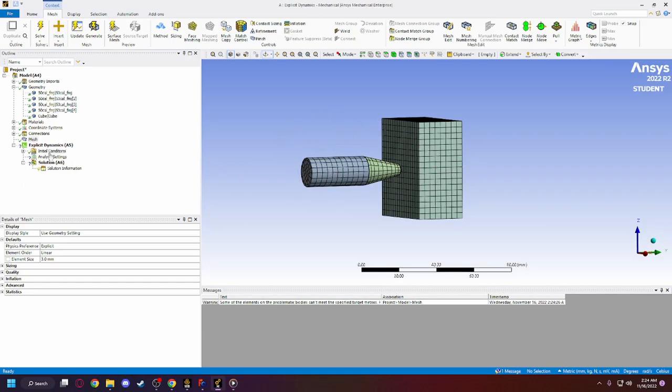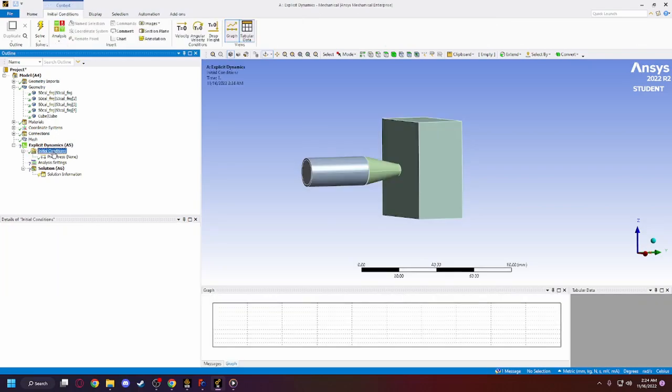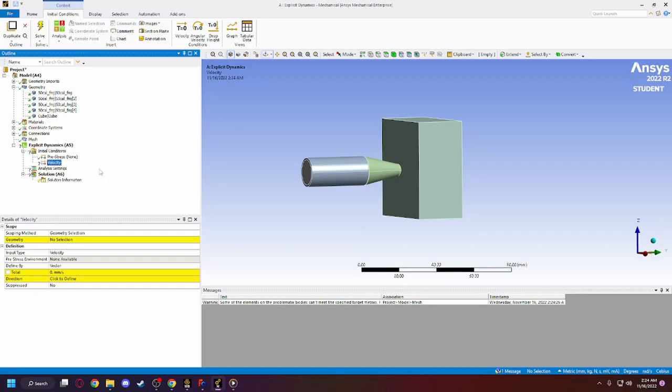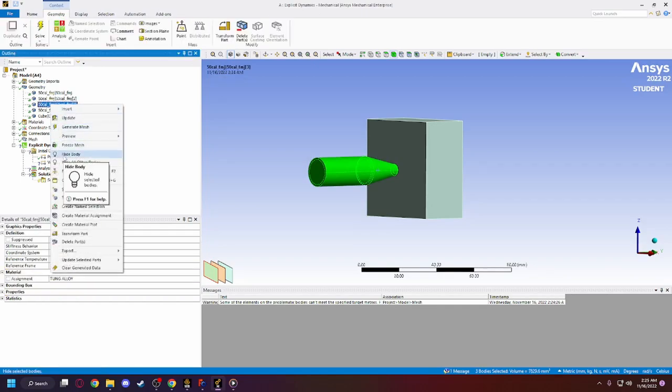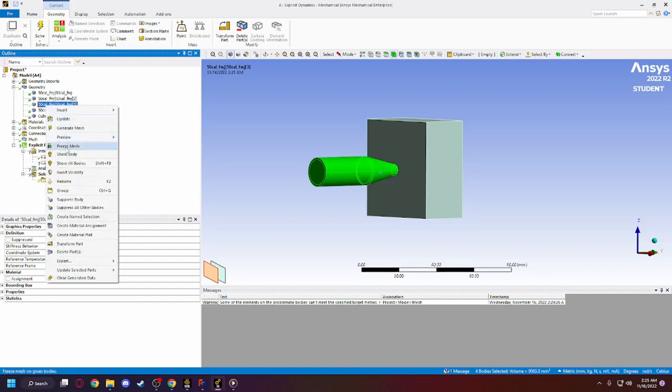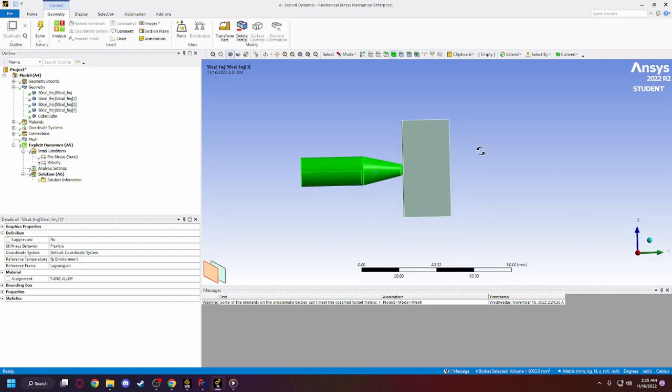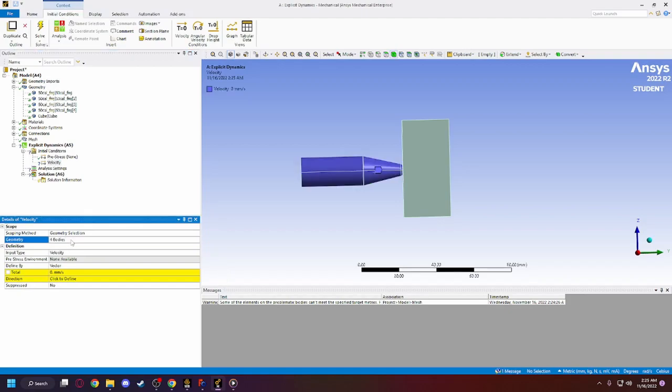Once we have this in place, we can go over to initial conditions. You'll want to insert a velocity. In here, you'll want to select the bodies of your projectile. You can control click each one of your parts. If you happen to have a part that needs to be hidden, you can go up to that part, right click and hide body, and select all parts of your projectile. Now that they're all selected, you can go back to your velocity and apply the geometry. It should say how many bodies you have for your projectile, and they should all be selected on your screen.